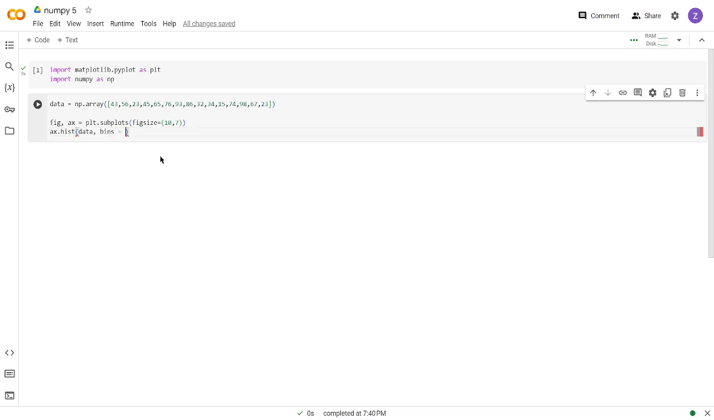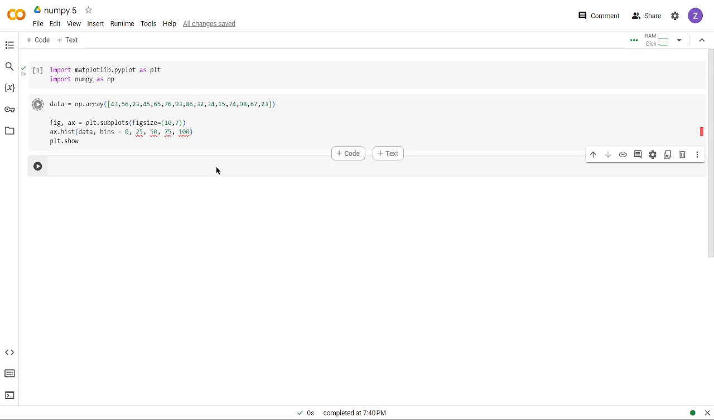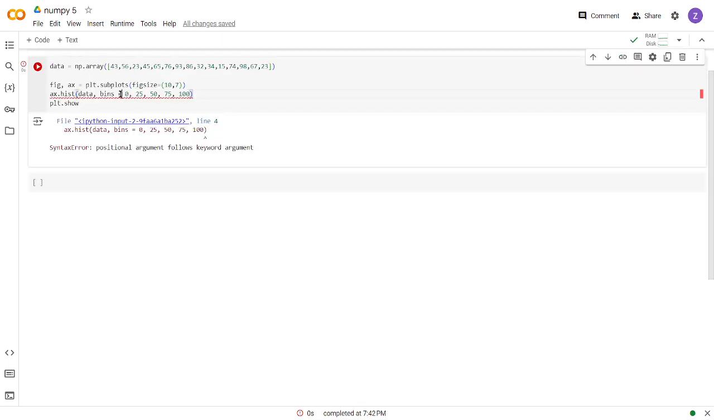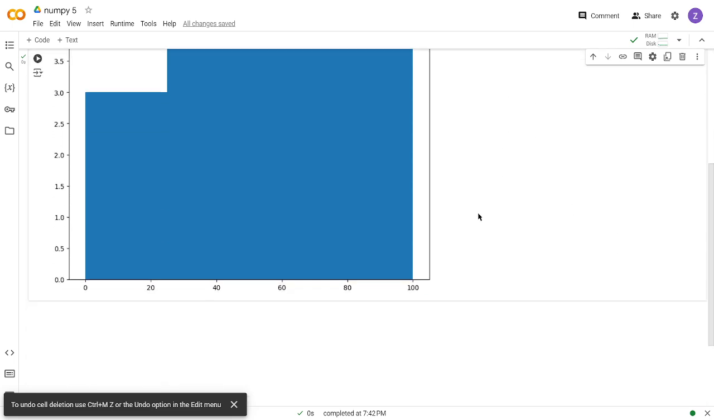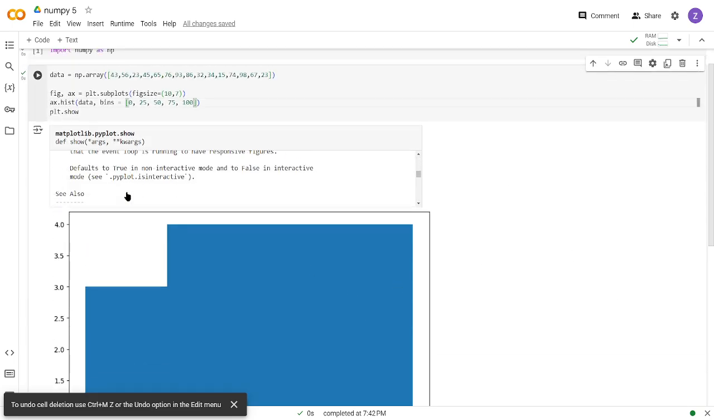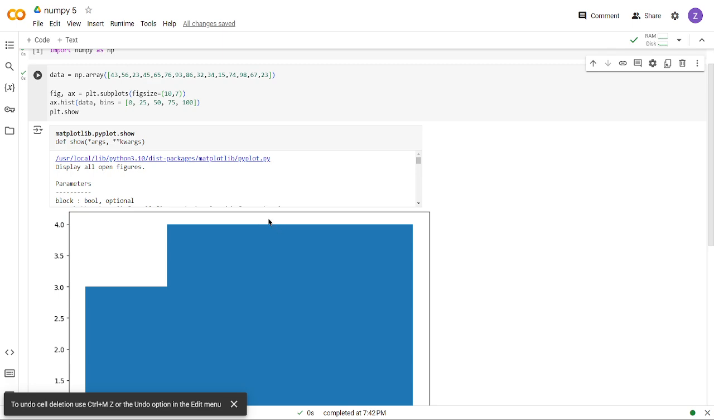So let's add the bins: 0, 25, 50, 75, and 100. And we just plt.show. Also, actually, this is supposed to be like this, in the square brackets there. And as you can see, we have been given this.